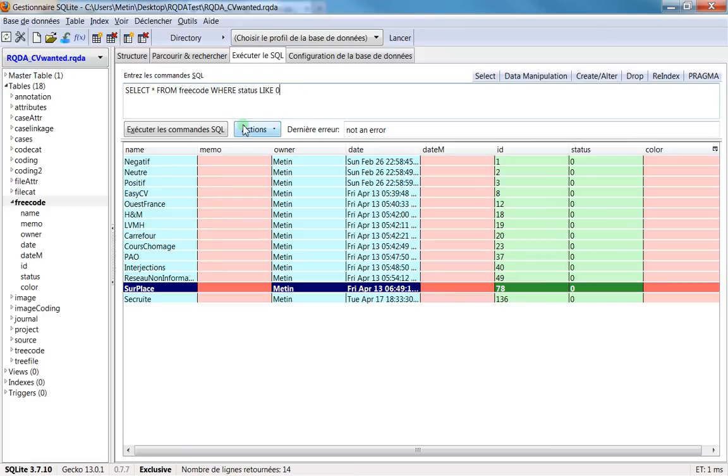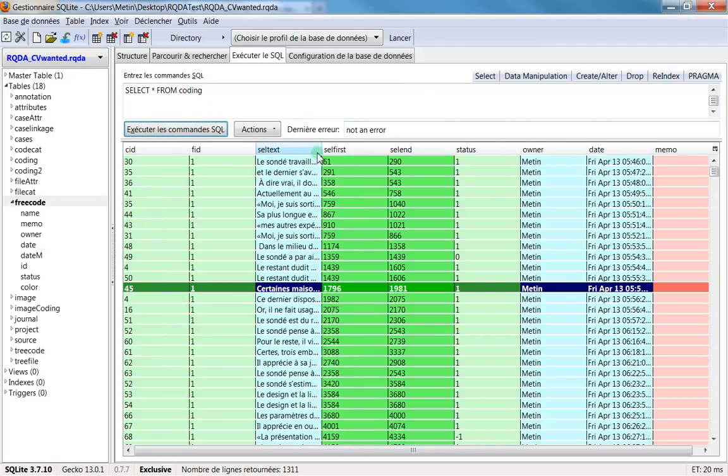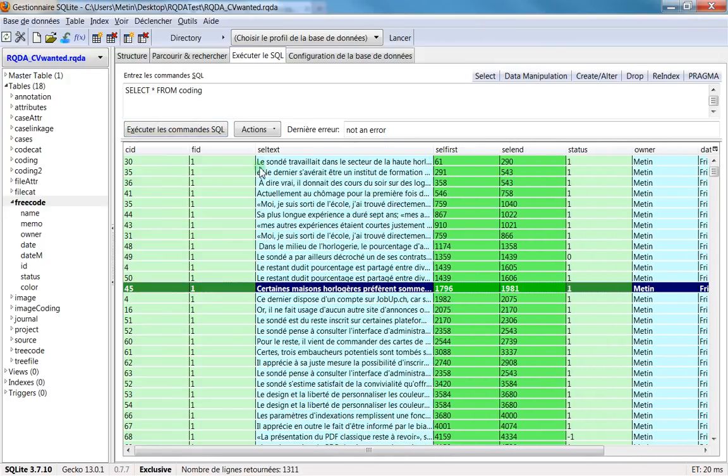I will just show you a last query. So for instance, let's go back to the coding table. And okay, let's say that you want to order it by length. So you want to order this one by the length. You will just order it by length by doing it like this. You will say select from coding, order by length.